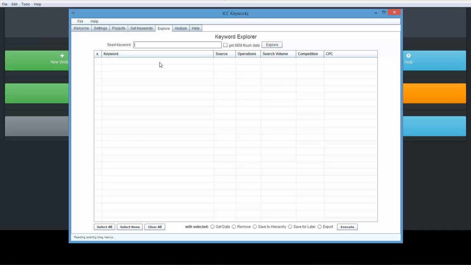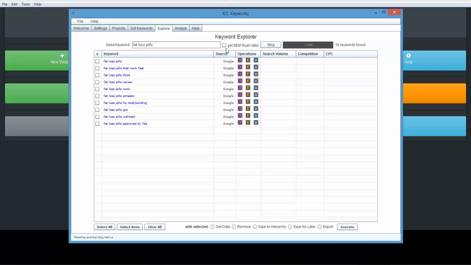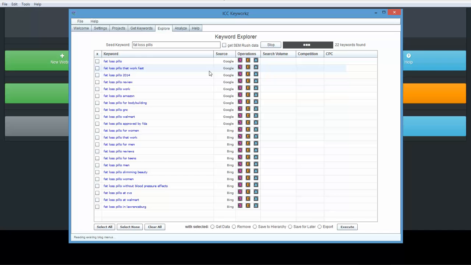If you put in a seed keyword, fat loss pills, you can't use SEMrush unless you have that data. It's going to pull back some keywords. These are Google suggestions. This is kind of what Rank Optimizer does. I really like the way Rank Optimizer does it a little bit better. So these are keywords from Google. These are operations. You're not going to be using these much.